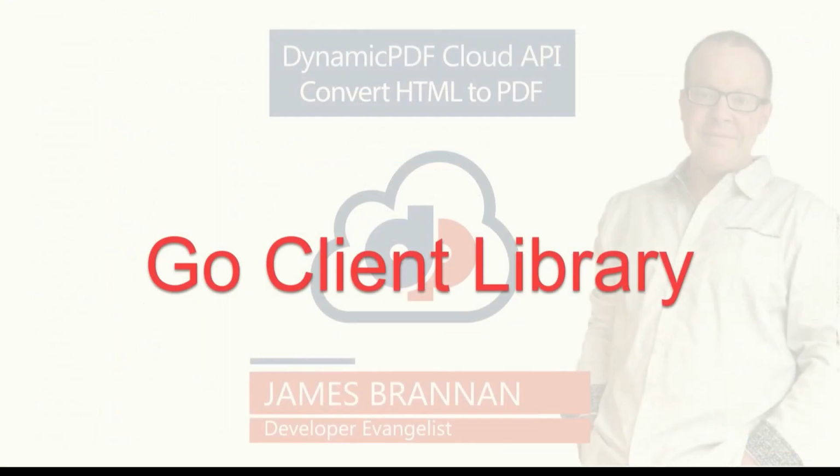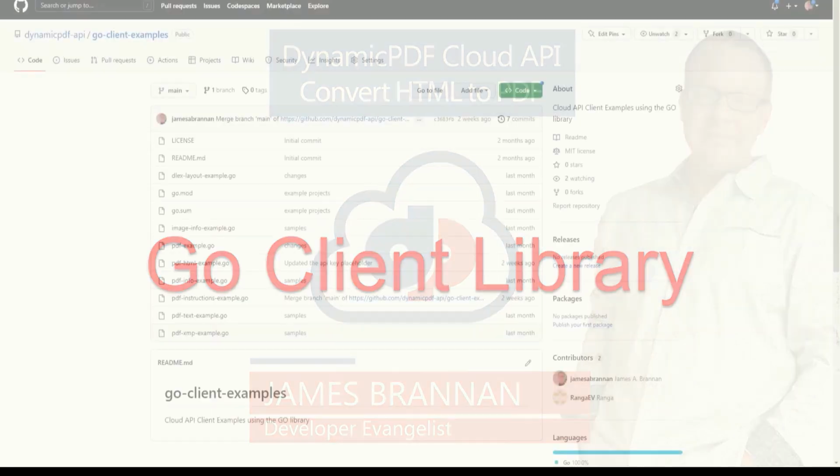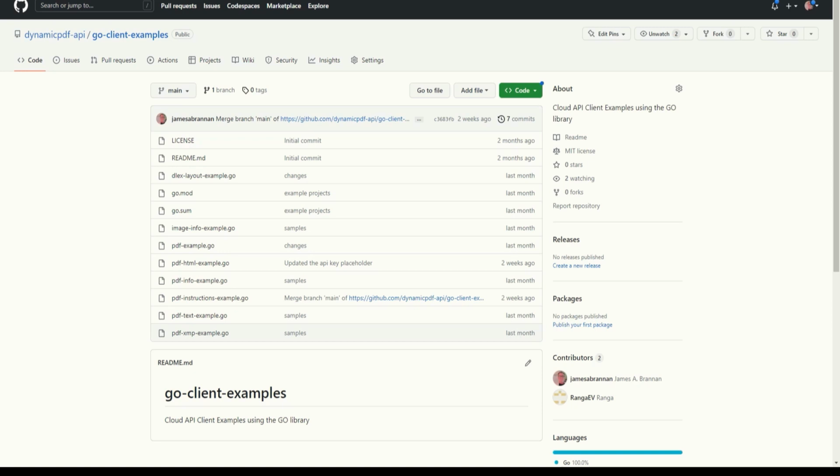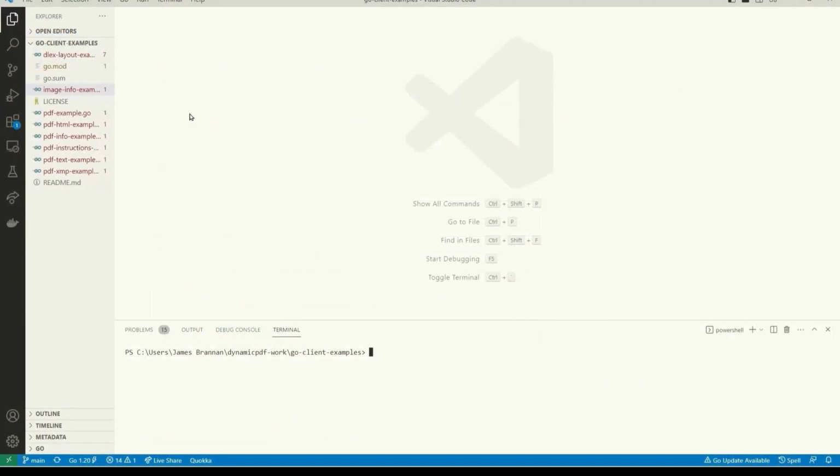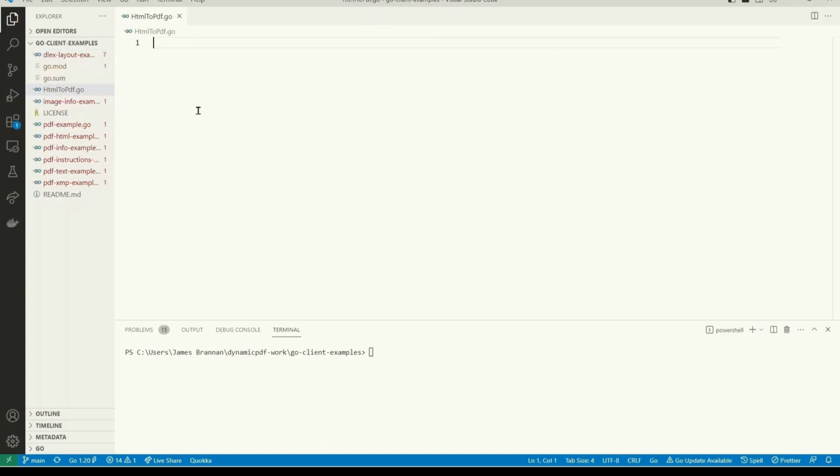Now let's use the Go client library. You can get the Go client examples from DynamicPDF API/go-client examples. If you haven't already gotten the project, go ahead and get it now. I like to use Visual Studio Code, so open Visual Studio Code. Let's create a new file, HTML to PDF.go, and put it in package main.